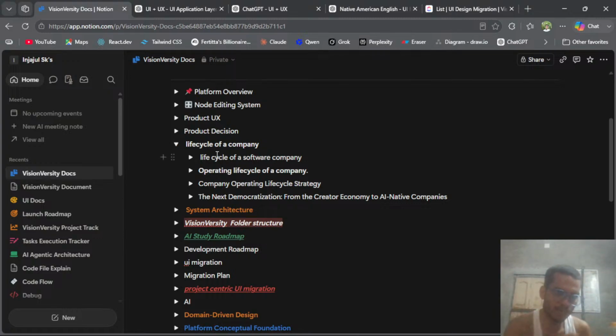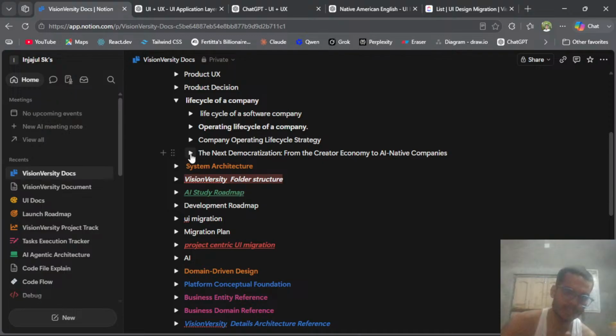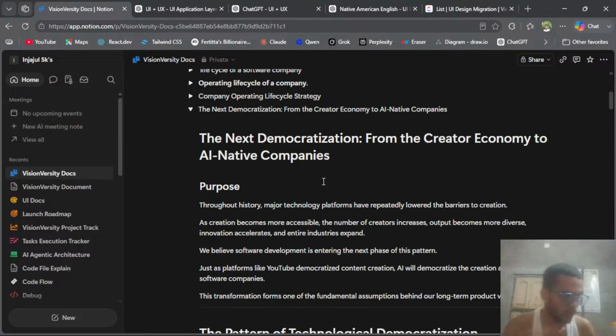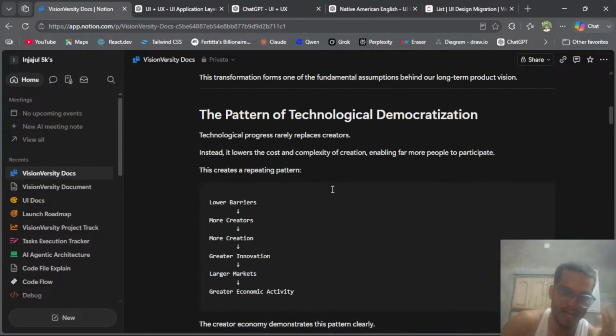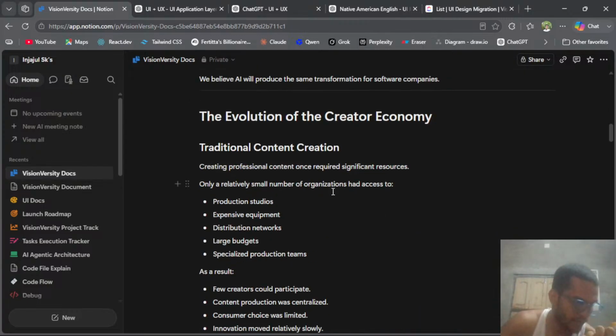So I tell you, this is the life cycle of a company, and as you know, we have three stages. I also have an analogy with the creator economy. What would the AI economy look like, right? So we have the creator economy. So before, guys, we had what we now call the creator economy.